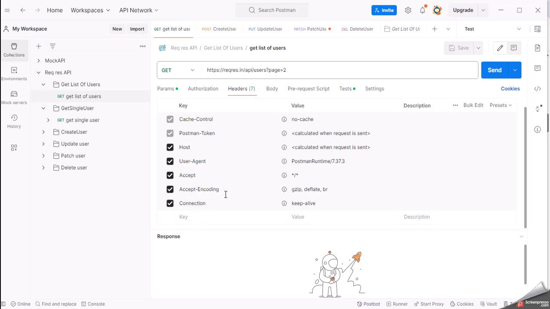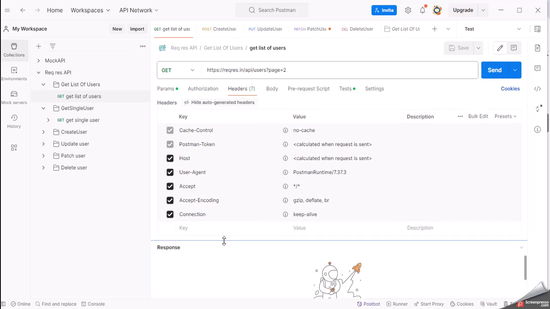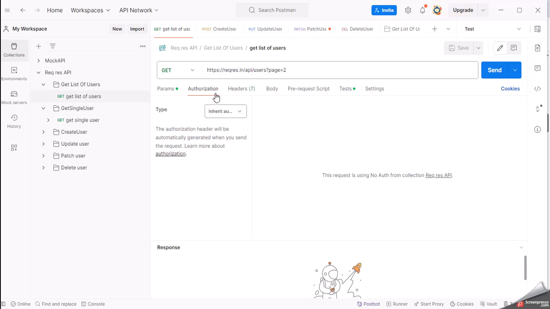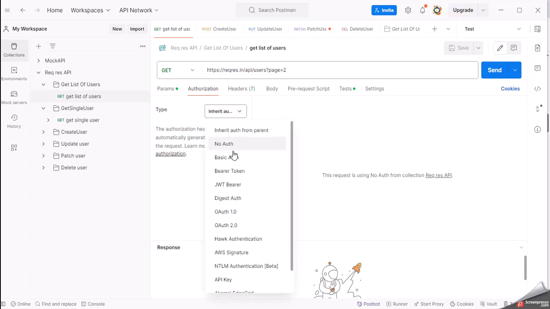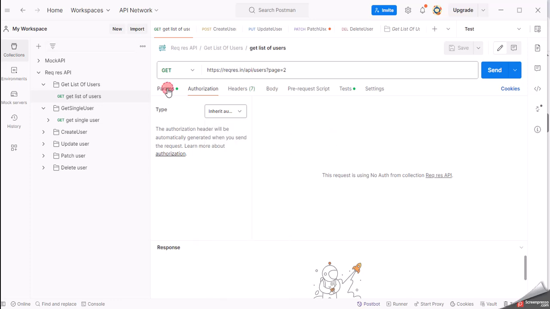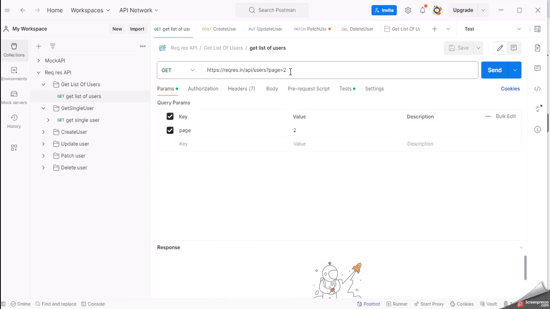So this being a free public API asset, we do not have any bearer token, access token, or authorization as we see in this tab. If at all we have any authorization like basic auth or OAuth, all those things we can add here. Coming to the parameter side, since we have page equal to 2, that is treated as a query parameter since it is after the question mark.